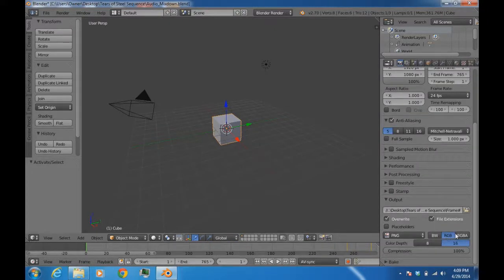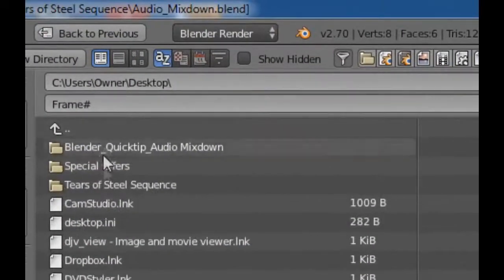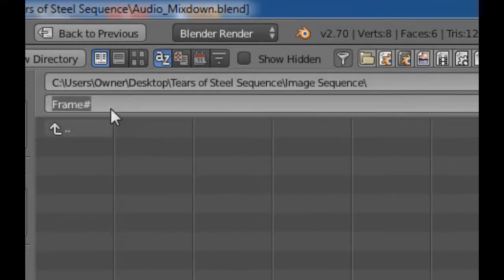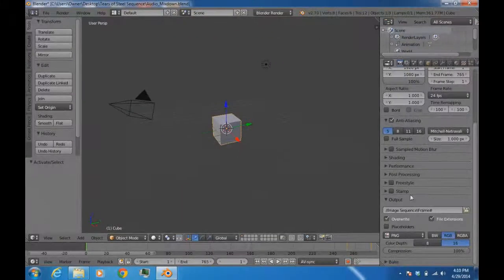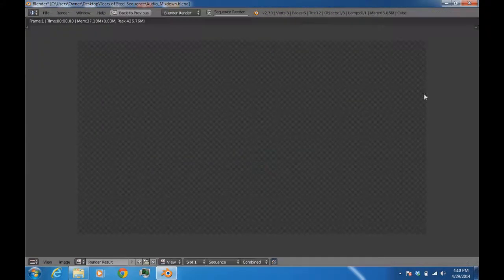So choose RGB, and in the output, choose the location of where you want to save your image sequences. I've created a folder on my desktop right here, Tears of Steel Image Sequence, and inside Image Sequence, and give your file a name, frame number is okay, and we'll go to accept, and then after you set your output, go up here to render, and then click animation, and let the whole thing render out.